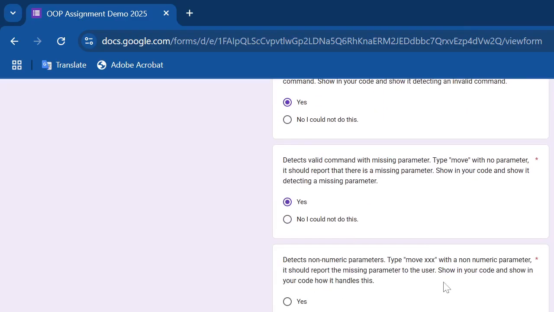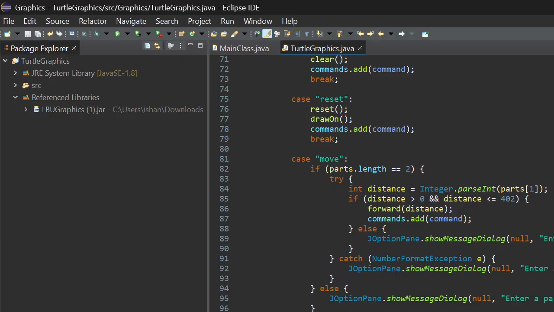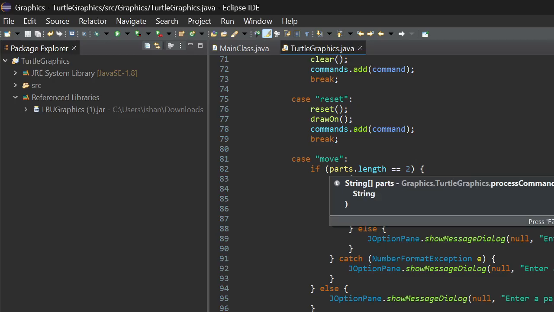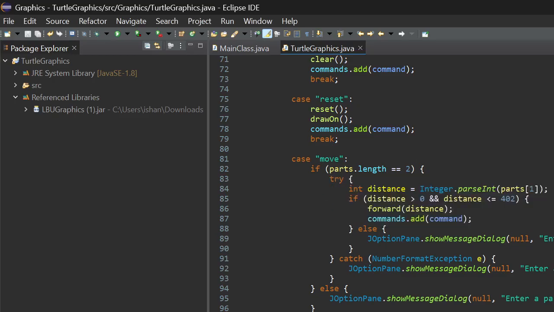Then about the non-numeric parameter. First of all, it will check if there are two values or not. After typing move x x x, there are two values. It will first try through this try block, but in this variable the value should be an integer, so it will fail and go to the catch block. Here I have mentioned the number format exception, which just states that the second value should be a number. I will show you in my code how it works.